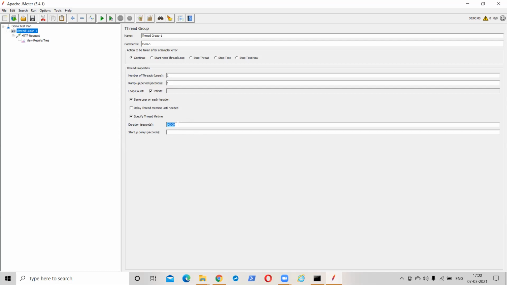Okay. So if you want to keep your users on the system for a higher amount of time, you can control it by using the thread lifetime duration section. You can give the number and it will execute based on that. If you don't want to give any specific time, then just remove this section and you can control it using this option.